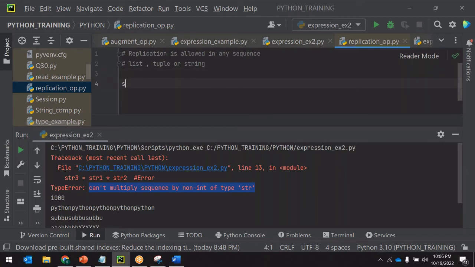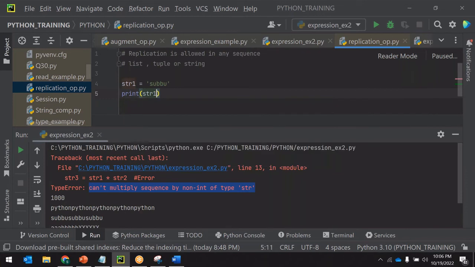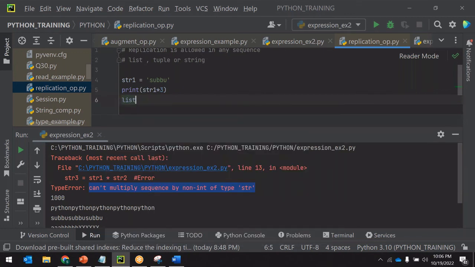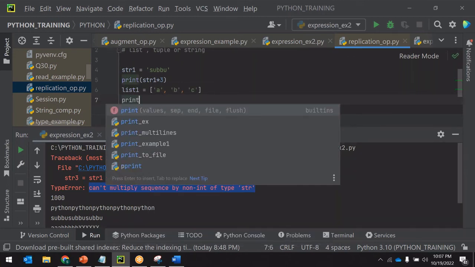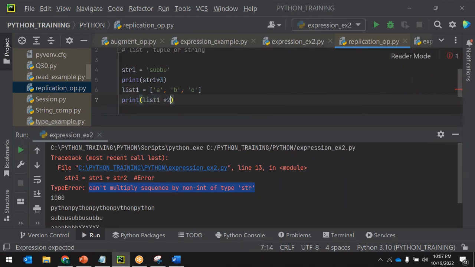Now, if I'm having a string str1 equals name, equals Subbu. Now print str1 into 3. Then list1, I'm giving a list of alphabets: A, B, and C. I'm having three values in this list. I want to replicate it. I can specify print list1 into, let's say, 2 times.